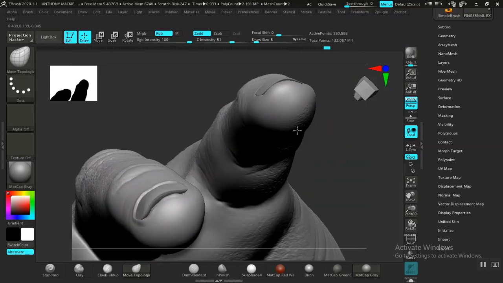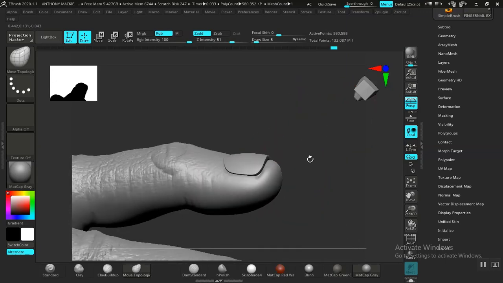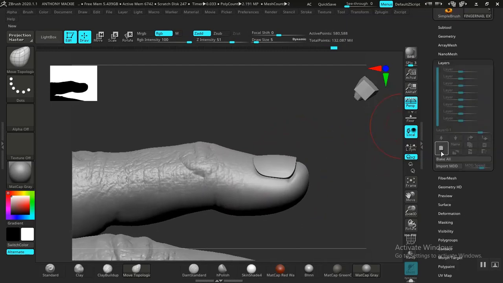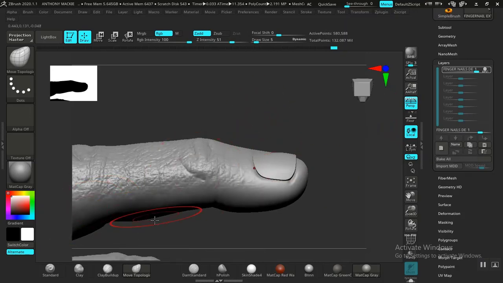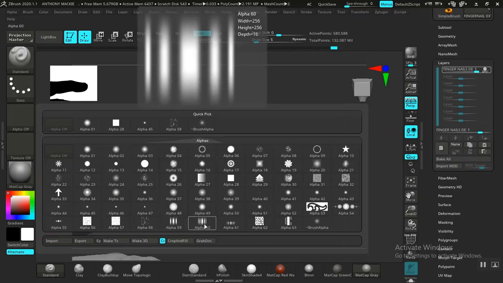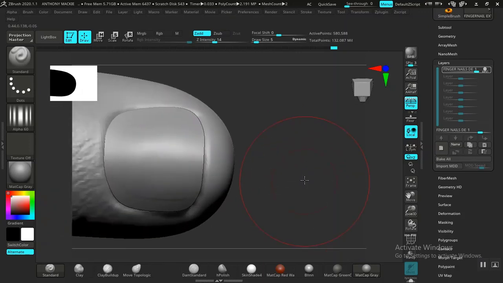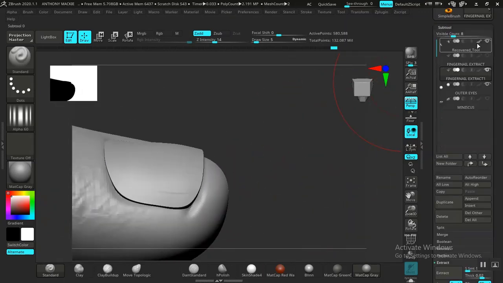Okay. Yeah, that's fine. So now I'll create a new layer for this. Let me name this finger nails detailing. So that's fine. So now I can use the standard brush with this Alpha 60, maybe yes, Alpha 60 should be fine. So what I'm going to do in here is, let me take off this masking.